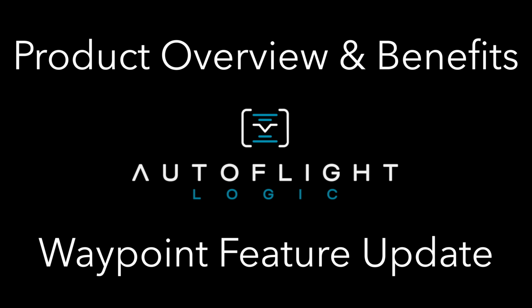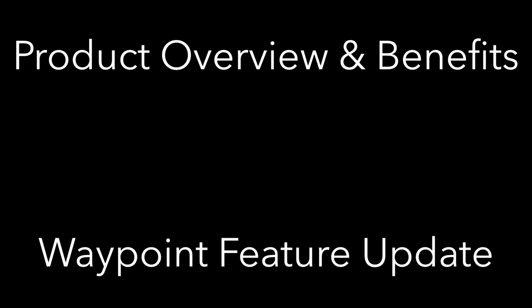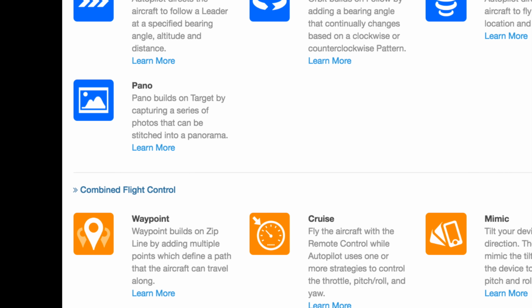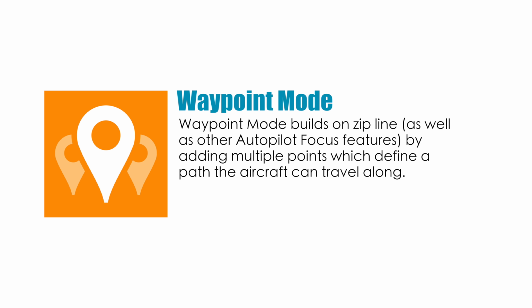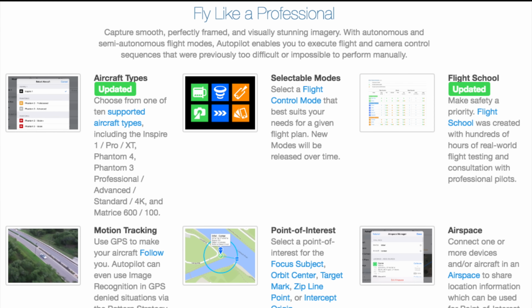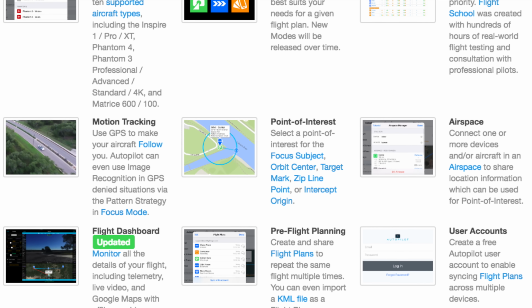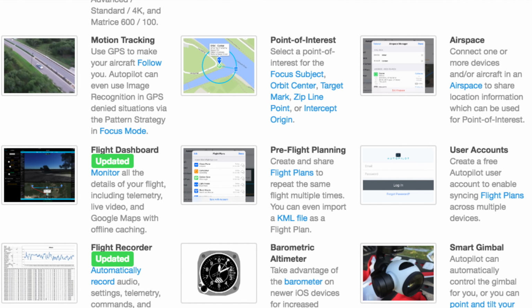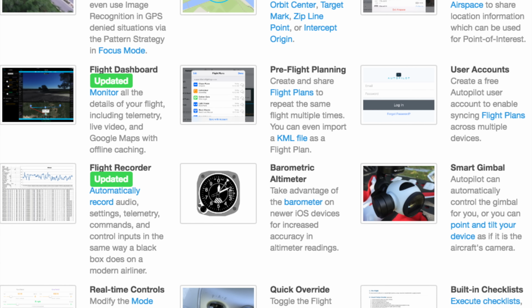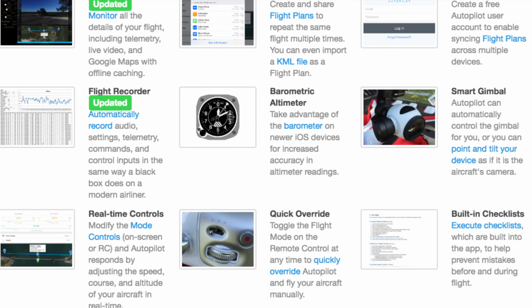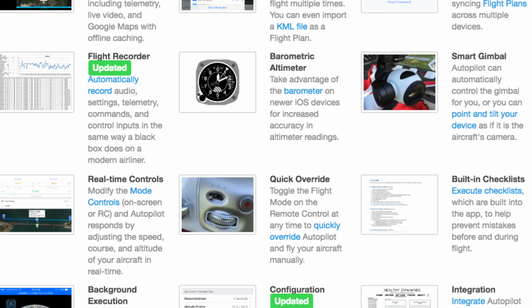Welcome to a new video from Autoflight Logic that will highlight some of the new features and capabilities that have been added to Autopilot's Waypoint Mode. These features have been added in direct response to requests from our customers. It will provide you greater flexibility in planning and executing paths, as well as how to control the camera, both for images and for videos.